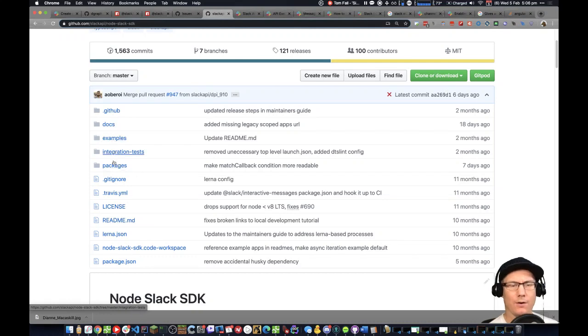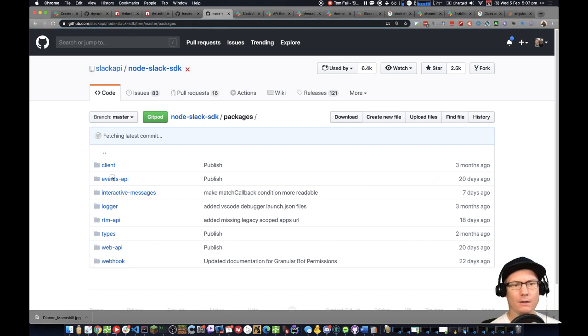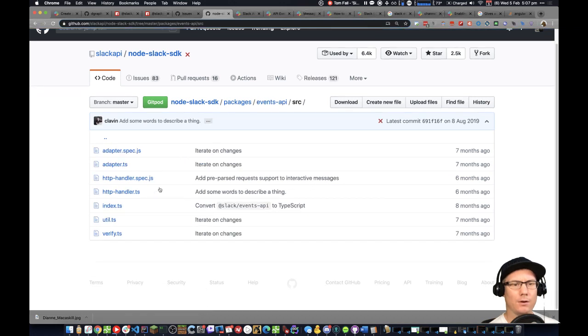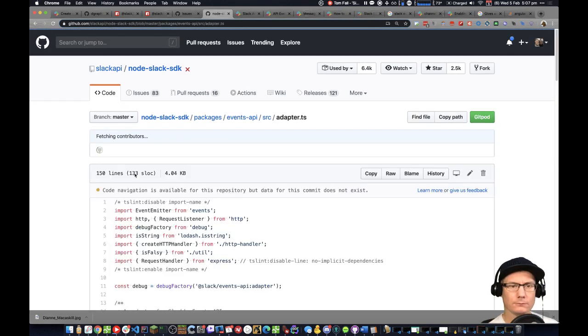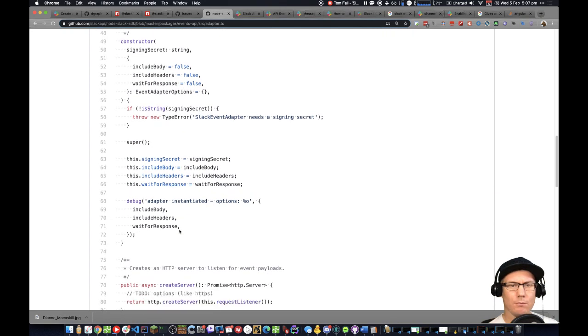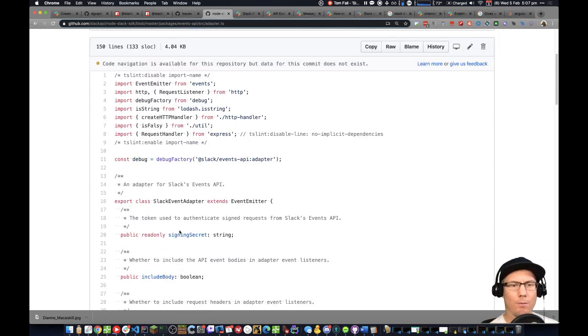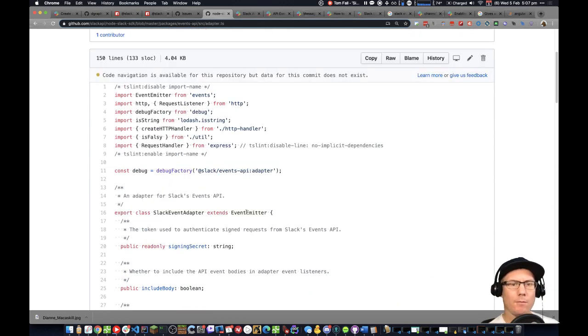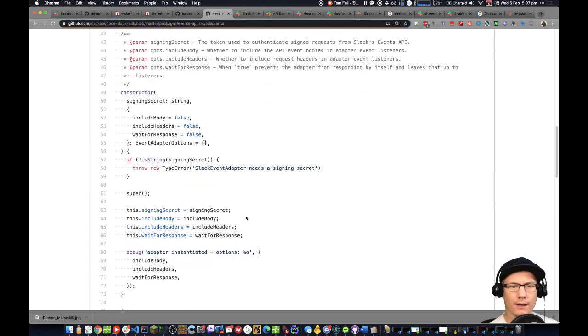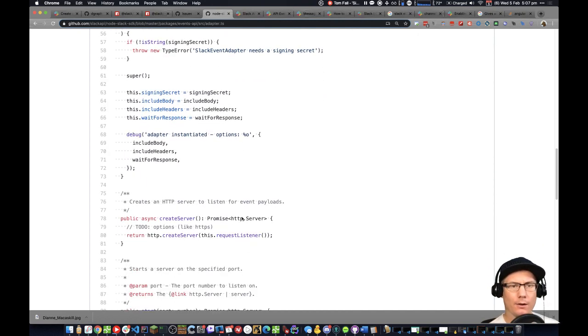Examples, integrations, test packages. Events API. Source. Babel transpiled probably. No. It's written in TS. I wonder why it's broken then. That's broken. It's funny. Anywho, okay.